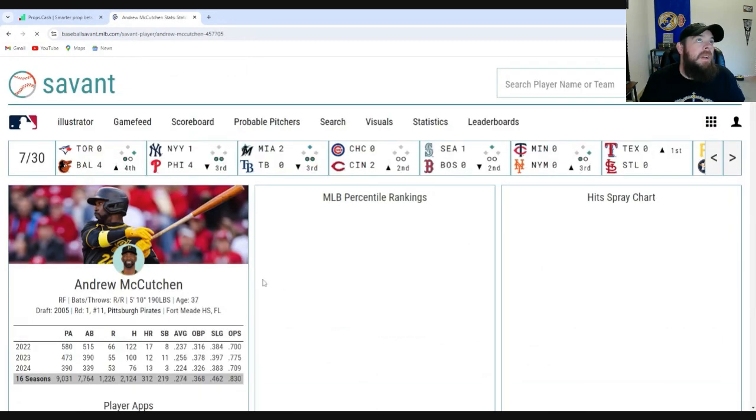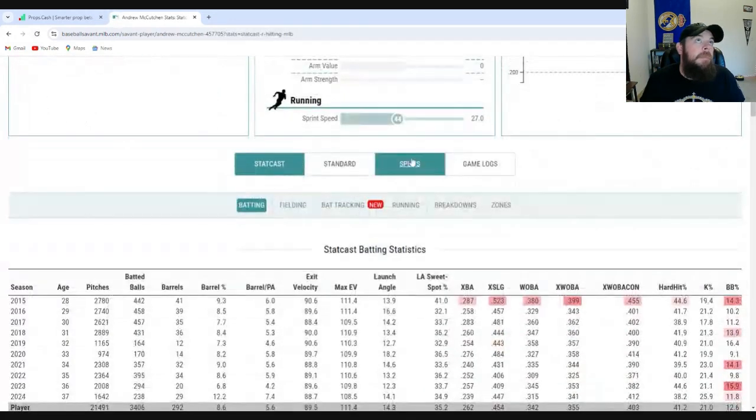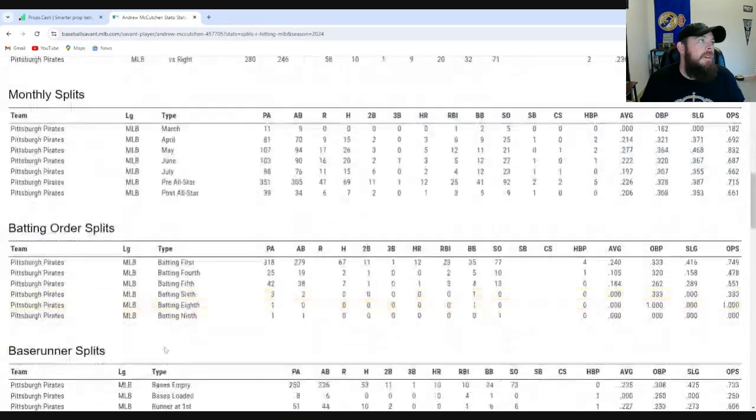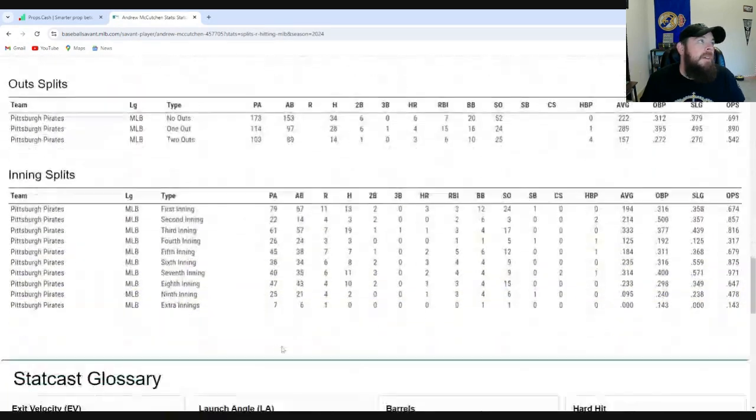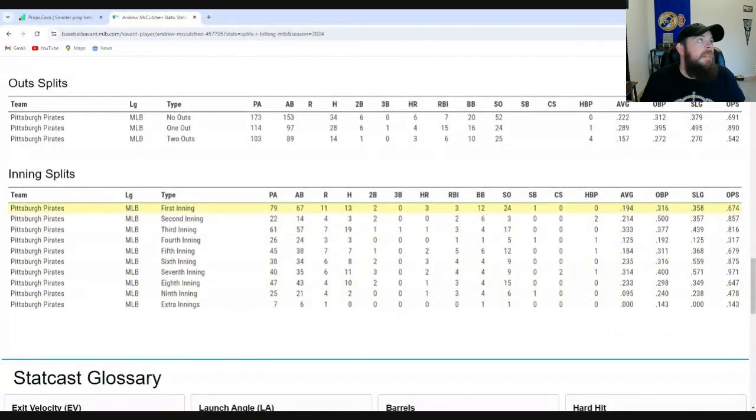You click on Andrew McCutchen's name, come here to splits, click on splits. This is super helpful. This gives you the inning splits. So this is going to tell you how a guy's been doing over the course of the season in the first inning. You normally kind of assume, again, it's trade deadline day, so stuff got a little crazy today.